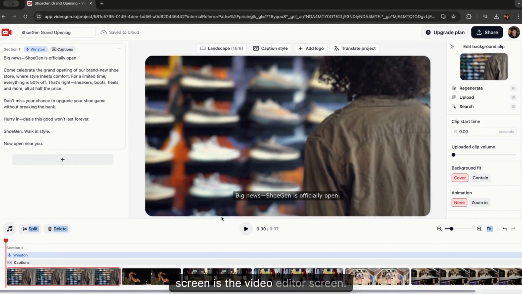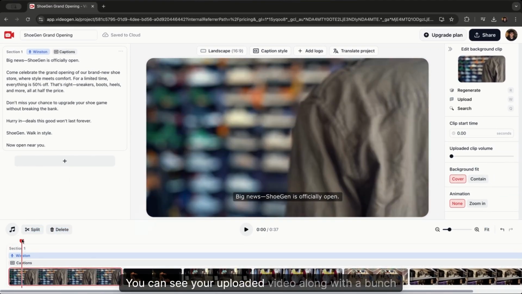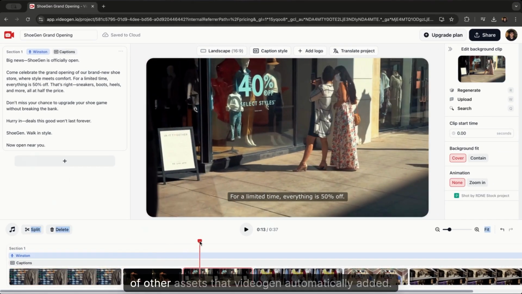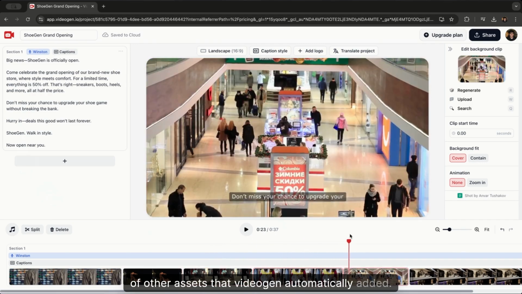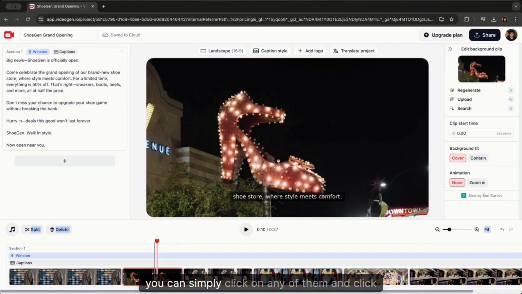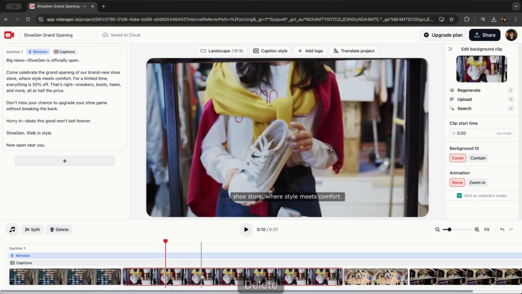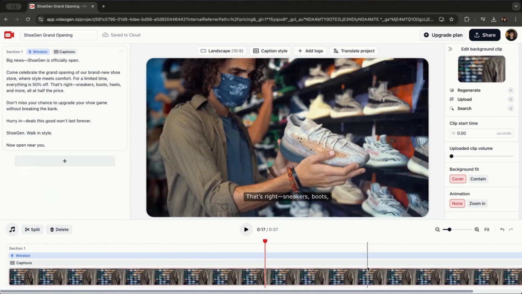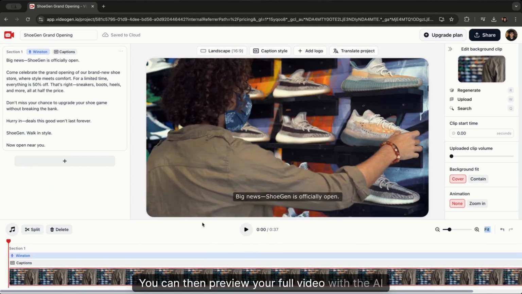Next screen is the video editor screen. You can see your uploaded video along with a bunch of other assets that VideoGen automatically added. If you just want to use your video that you uploaded, you can simply click on any of them and click delete. You can then preview your full video with the AI narrator by clicking the play button.